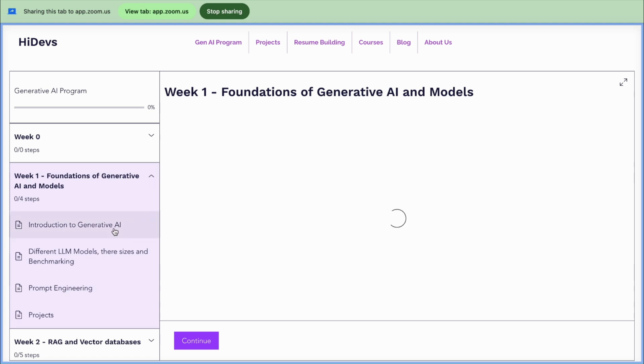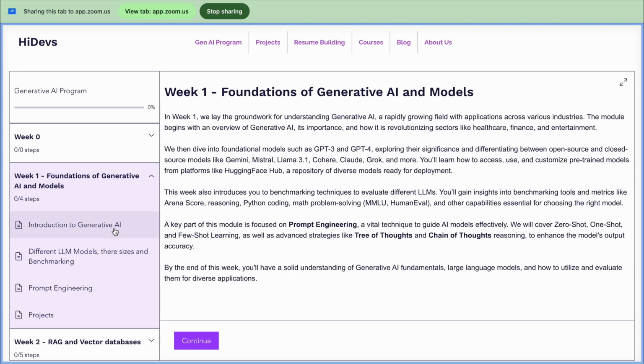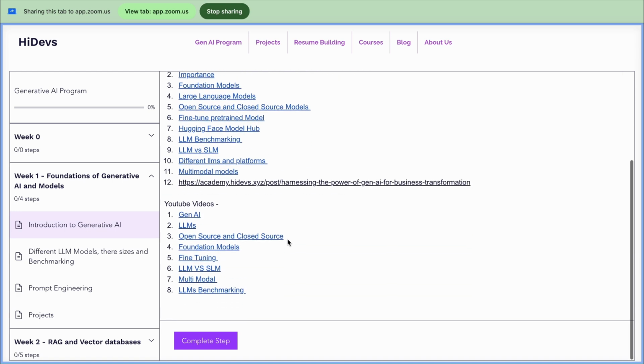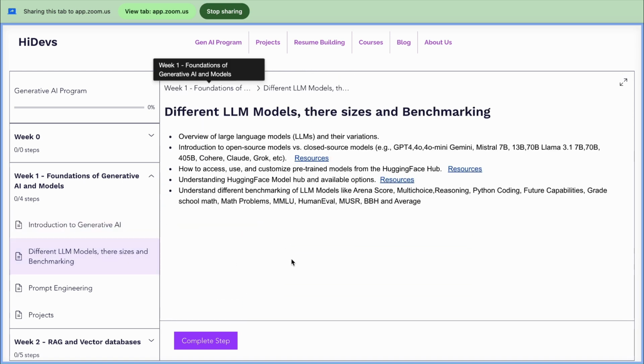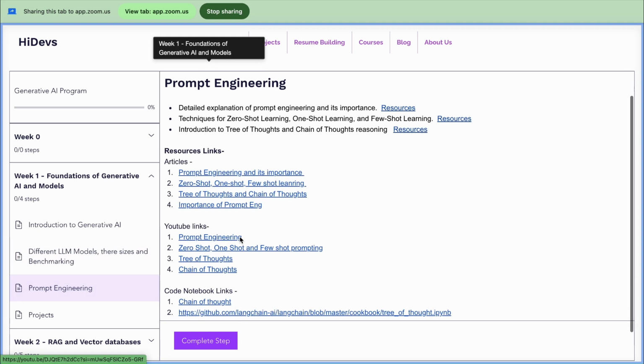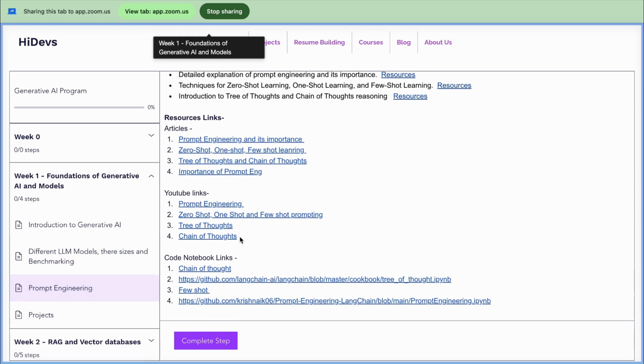So this is week 1, what we are going to cover today. Let's start with the foundation model. This is the introduction. Every resource is already available: different LLM models and sizes, benchmarking, prompt engineering, with the proper resources and YouTube videos, everything is available here.